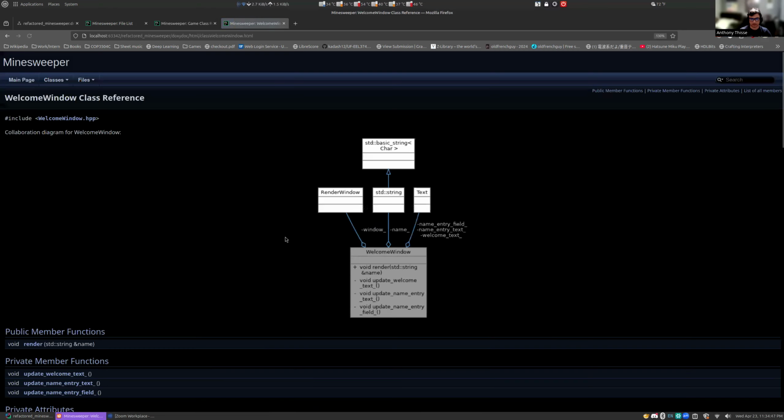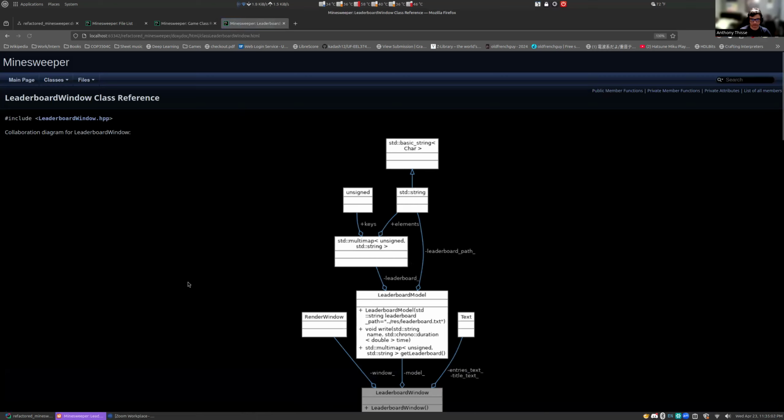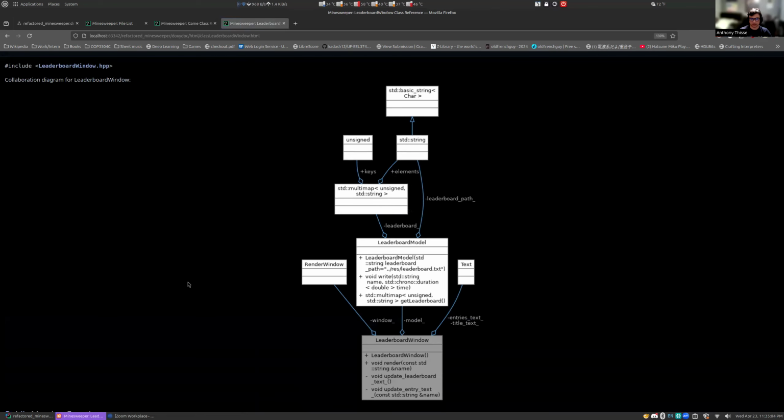We also have our welcome window, which is pretty simple. It doesn't really depend on a whole lot. So it just can render and it has some information here on how to update text. We go look at our leaderboard. See here, leaderboard window. See, it has a bit more going on inside here.